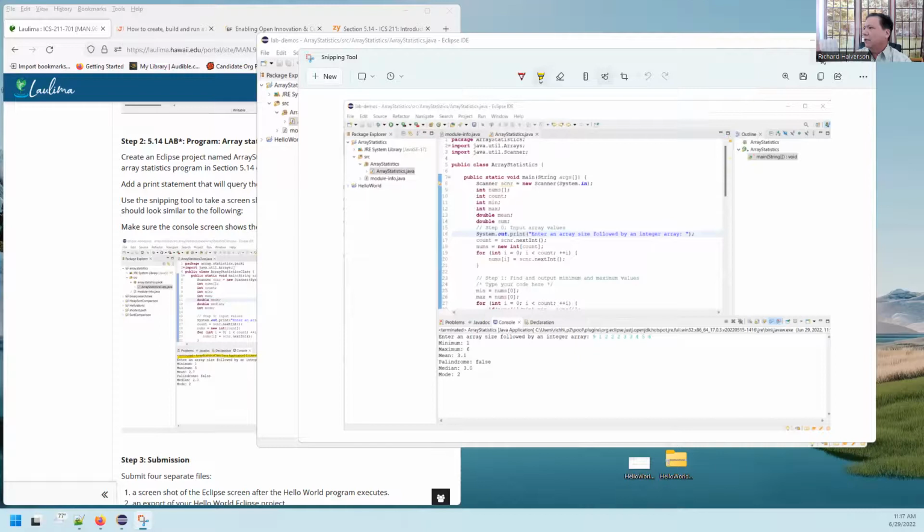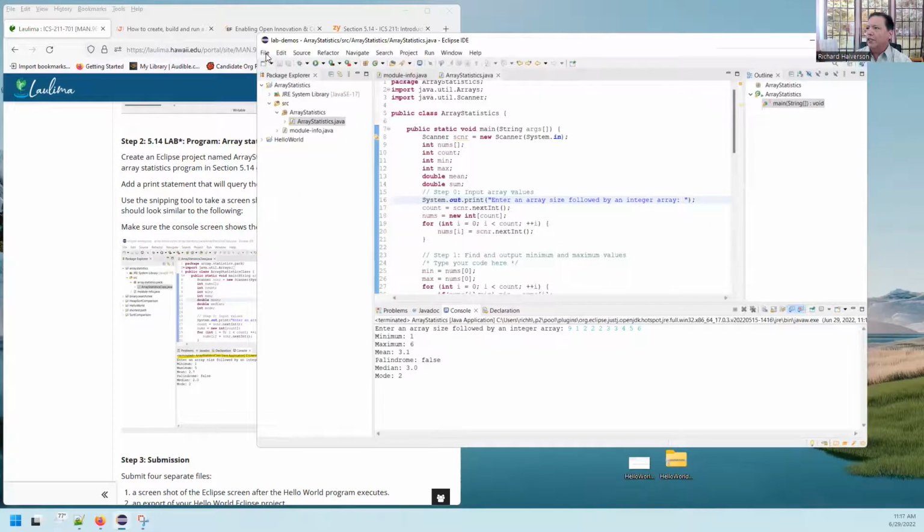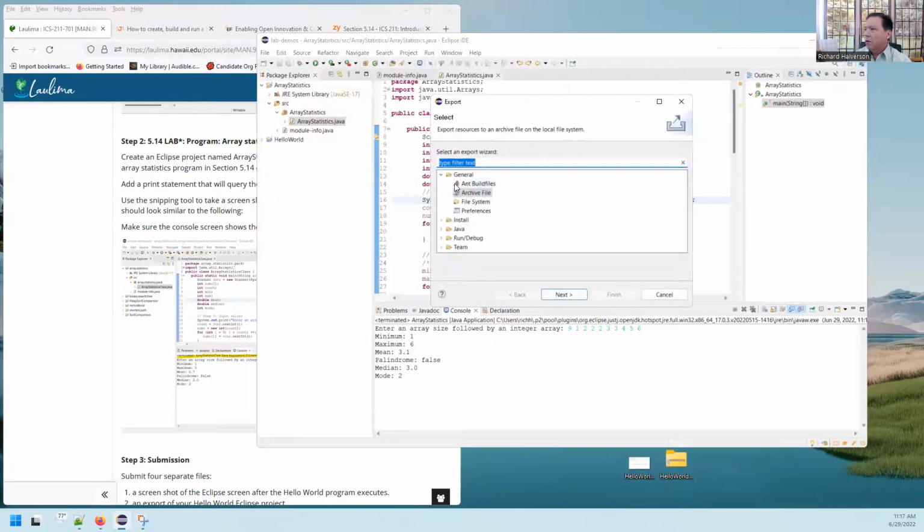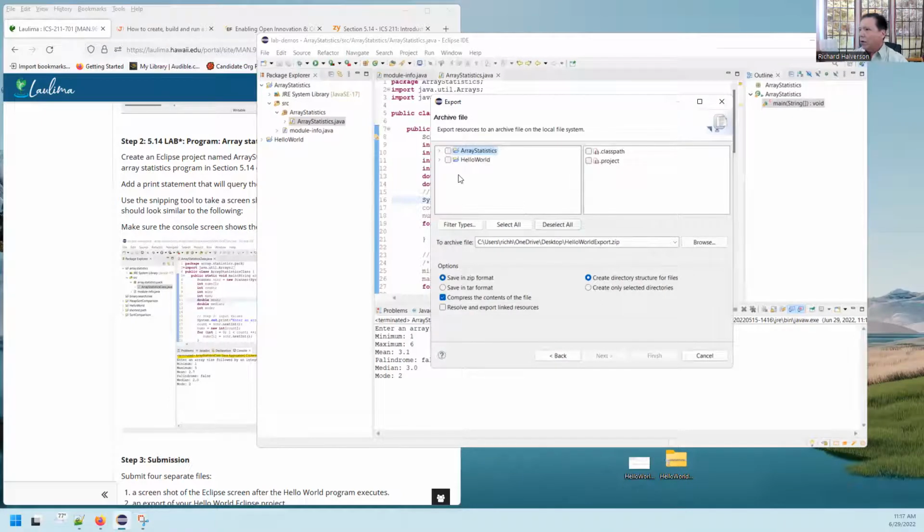Fantastic. And then I'm going to go back to here, and I'm going to export it. File, Export. Make sure you go into General, click on Archive File, click on Next, and this time I'm just going to export one at a time. Don't put two of them, and that's going to confuse people. And then what does the grader do? If the grader's in a bad mood, they didn't follow directions, take off points. If the grader's in a good mood, maybe they'd be okay, but why don't you just do what the directions say.